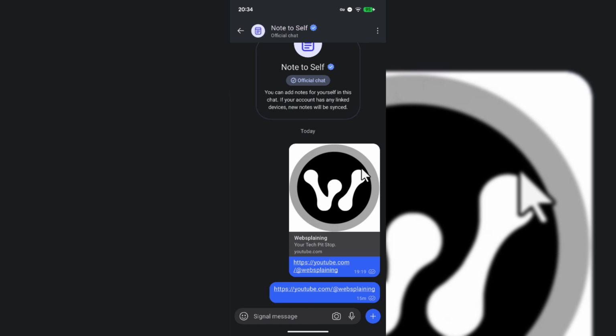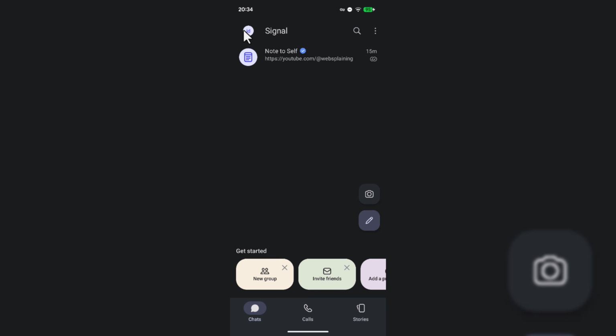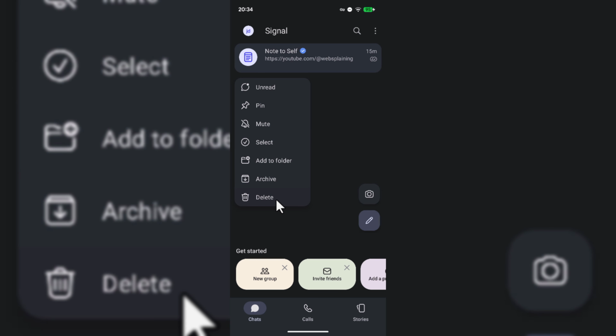Now let's say I don't want to go through all the messages and I just want to delete the entire conversation. Then I'd simply go back to my conversation list and locate the conversation that you'd like to delete. So in my case, it's Note to Self. I'm just going to tap on it and hold, and then I'll have the option to delete the conversation.